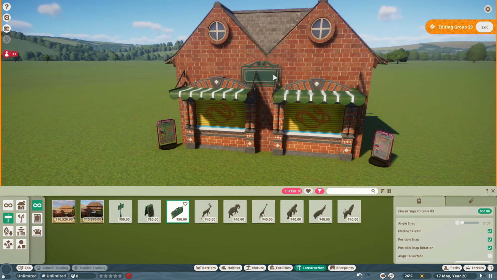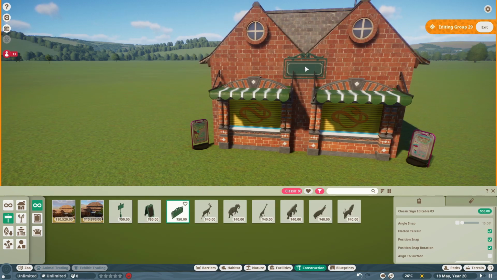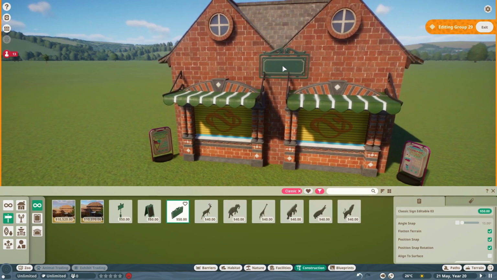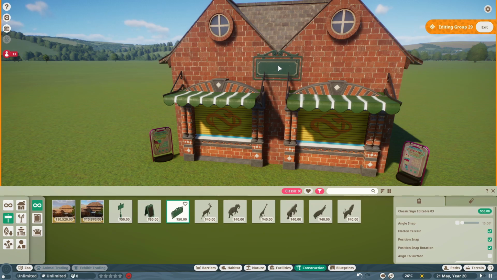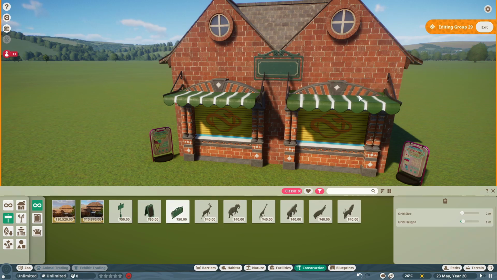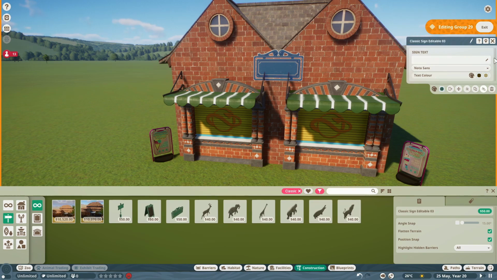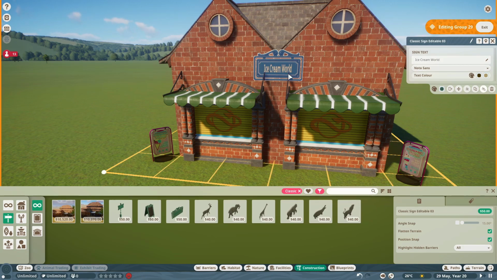I cannot really snap it in the exact middle over here because, like I said, it snaps in the middle of a grid piece, and that would be, well, here. I don't want that, but I can figure out the middle quite okay by using the roof. There we go. Now this is a sign that you can edit. Just click on the sign and then a menu pops up over here, and you can write down a text. So let's call this one Ice Cream World, like that. We press enter and there we have it.